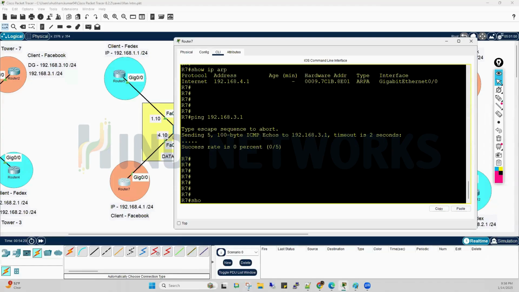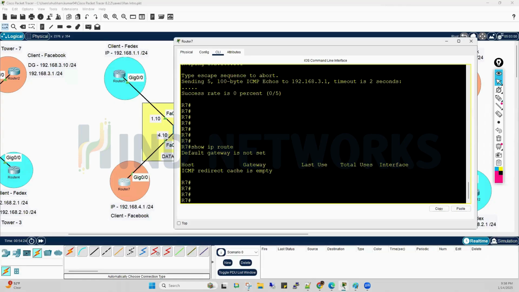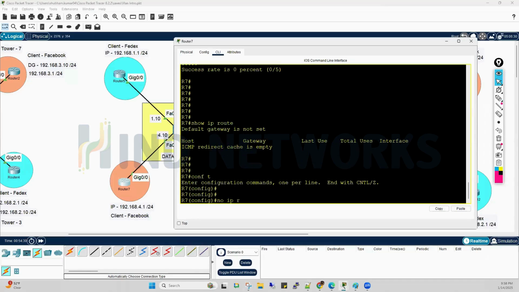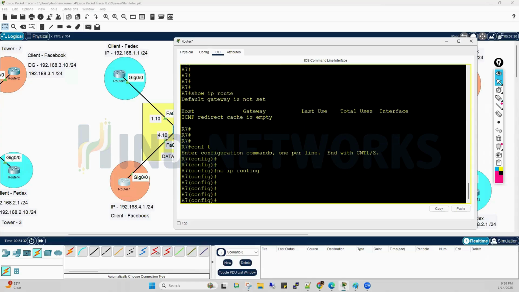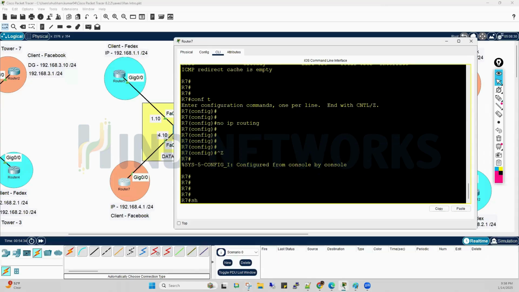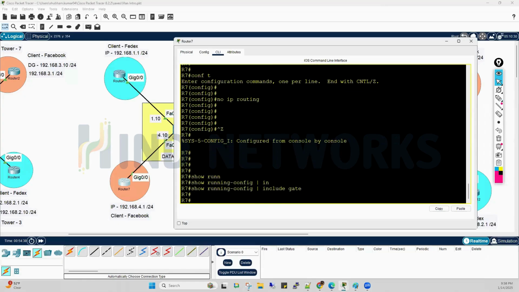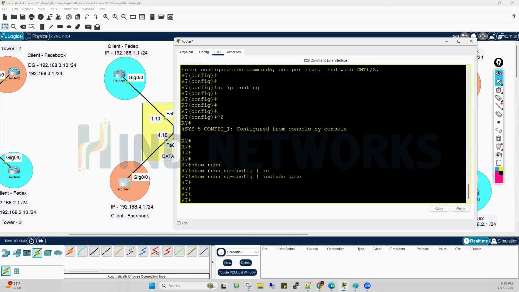We are trying to ping from this router to this router, but we are not able to ping. When I check the routing table with show IP route, we are not able to see it. Why? Because we already wrote the command no IP routing here. Show running configuration pipe include gateway. Do we have any gateway? No, we do not have a gateway.